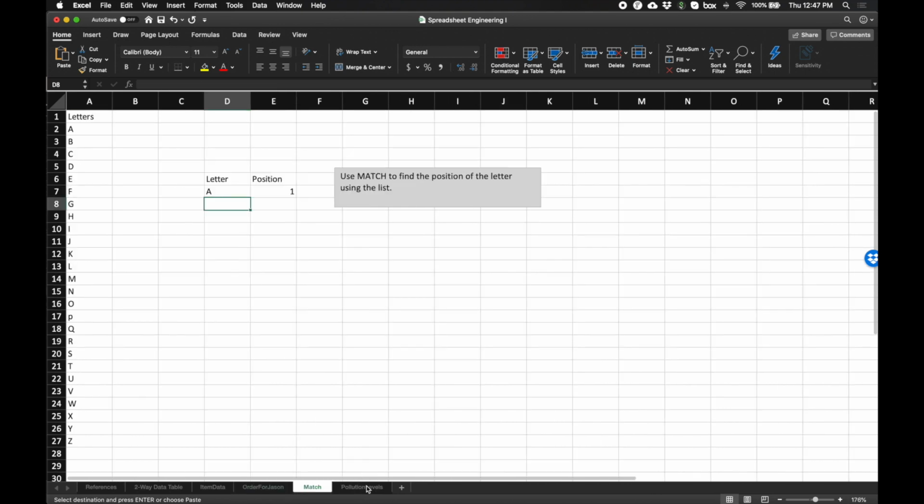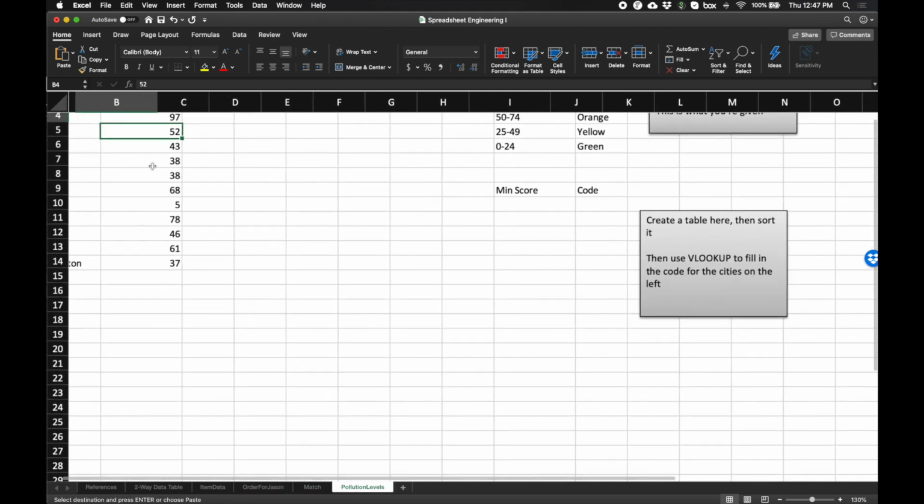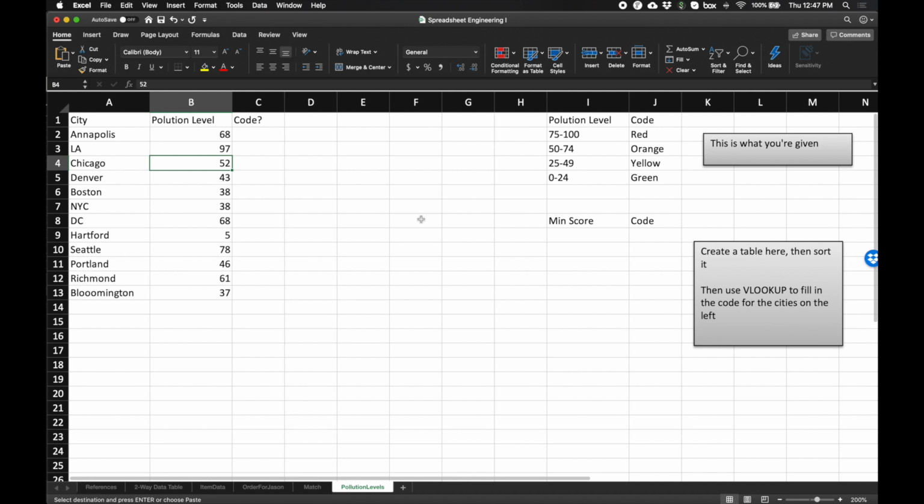The last thing we did was look at pollution levels. So for our pollution levels example, we were going to show a VLOOKUP with an approximate match. So we want this pollution level, which is 68 in Annapolis, to have the code of orange. But we don't want to have an exact VLOOKUP because that's going to require us to have all of these numbers, 0, 1, 2, 3, 4, everything.